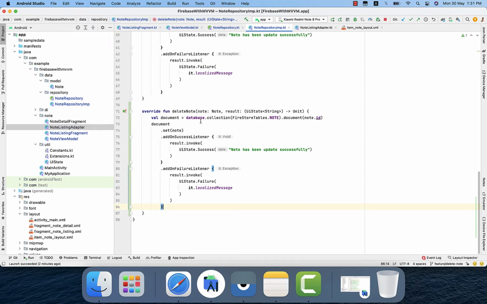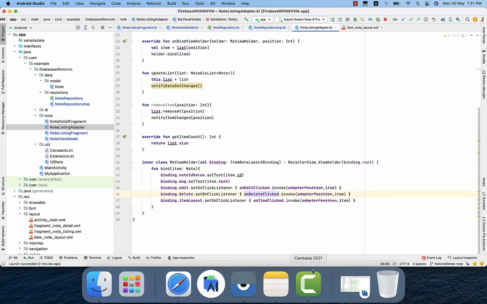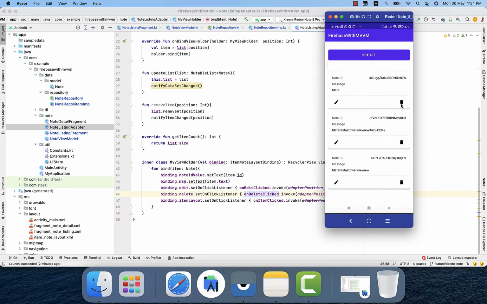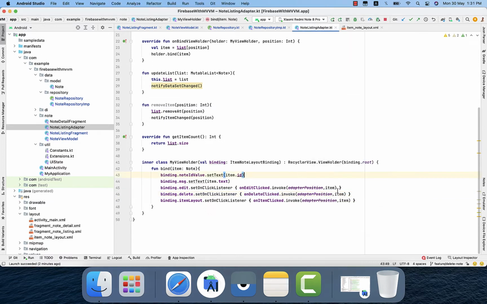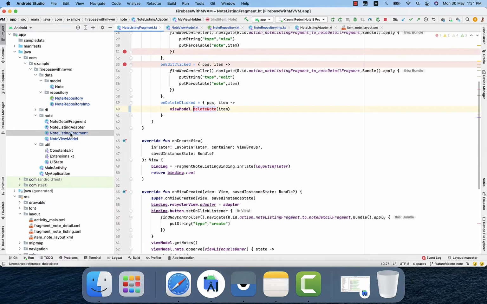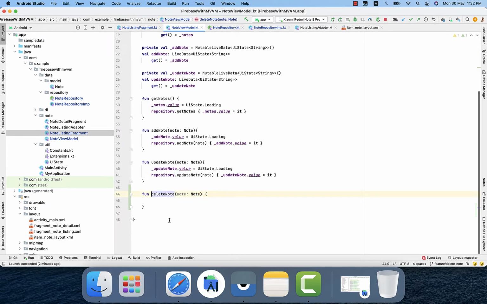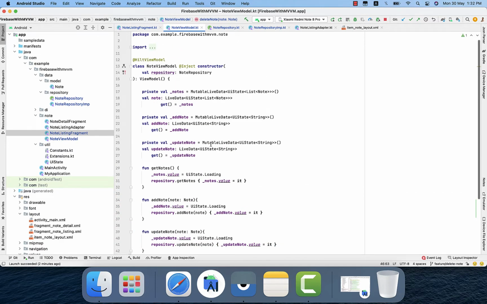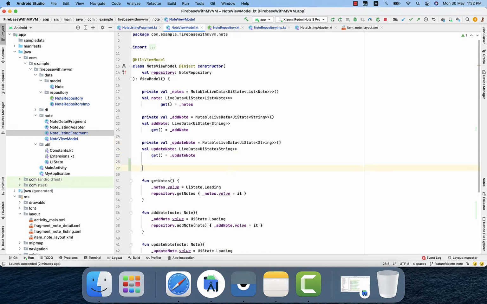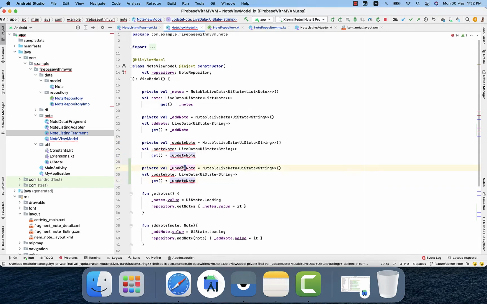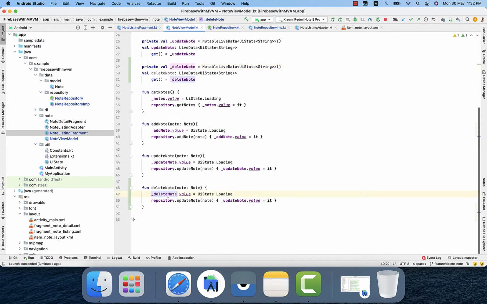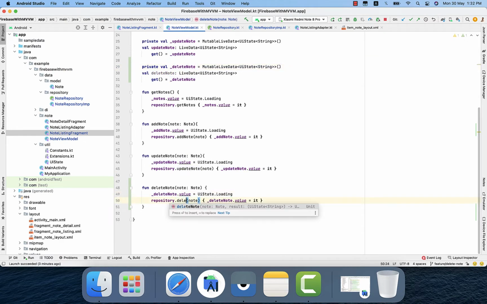In order to do that, suppose we have a list of nodes. When the user clicks on it, we pass that position and also the node object. In the node listing fragment, we pass the node object to the delete node, and from that function we will pass it on. I will copy that, and also we need to create another live data for observing delete node. And there we will call the delete node function.